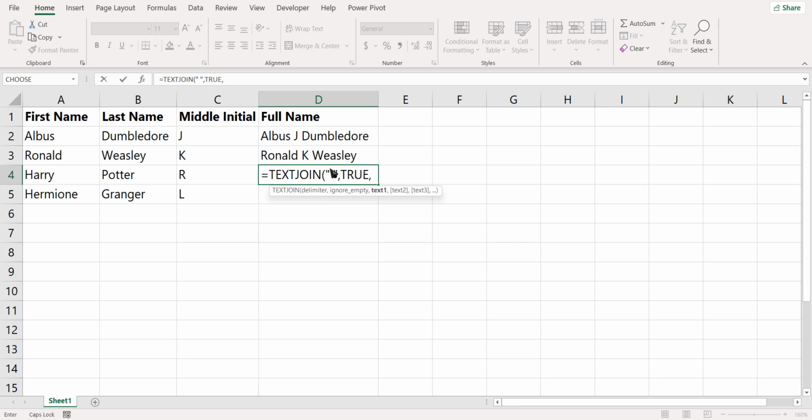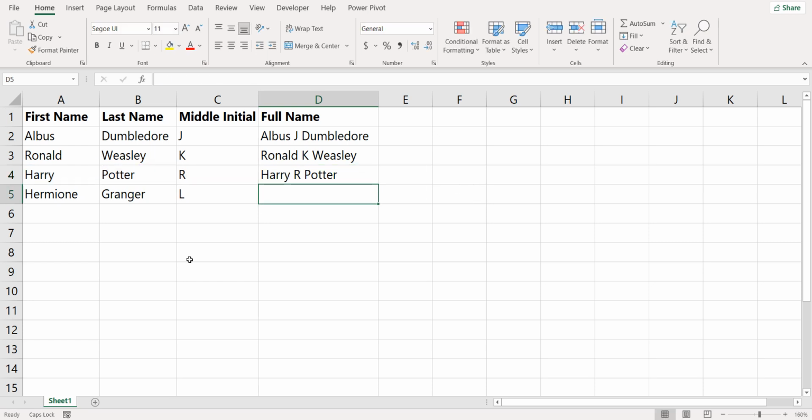And then you can now choose the text that you want. In our case, we want the first name, then we want the middle name, and then we want the last name. So just like concatenate, you could keep giving it more and more pieces of text. And I'm going to now close this function and select enter, and I get the same result. And I can just autofill this down for Miss Granger.